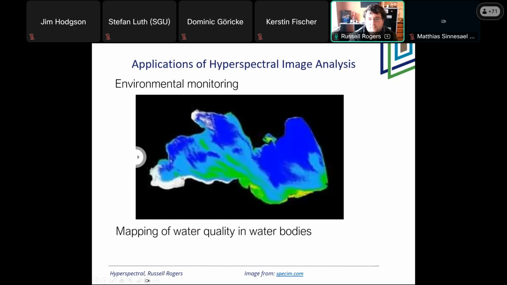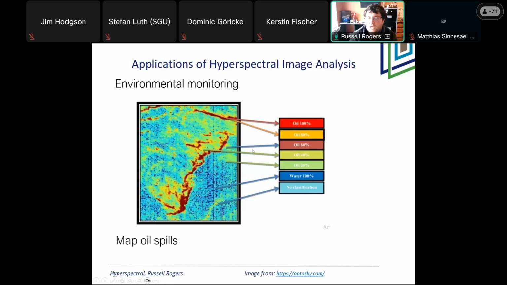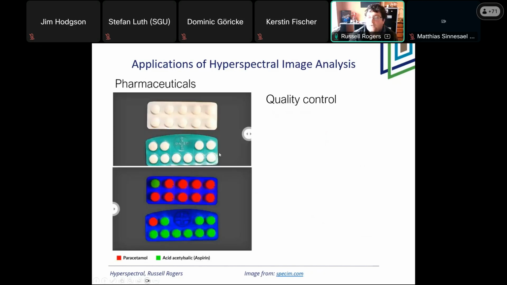And it's also used in environmental monitoring. As I mentioned, you can map quality in water bodies. And here there was an application where they could actually quantify the amount of oil present in seawater following an oil slick. And finally, quality control in pharmaceuticals.